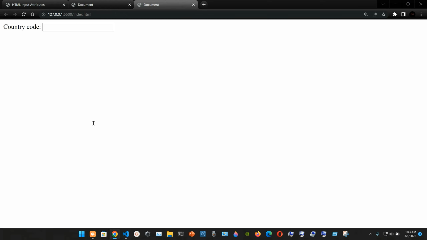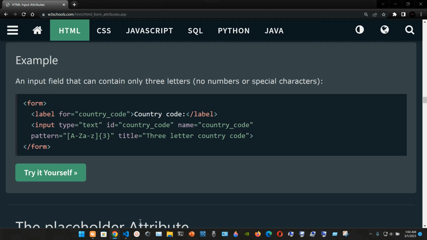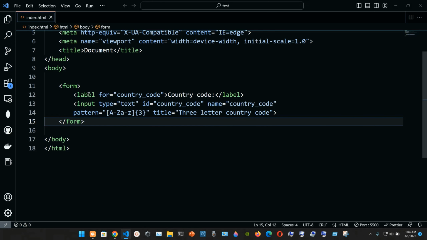So let's check it out. Let's see how our code looks like. So we're gonna have country code. Okay, I'm gonna have this one, and we have the label element. The for attribute is gonna be country underscore code. The content is gonna be country code colon. The input element is gonna have type of text, so the type attribute is gonna be text. The ID is gonna be country underscore code. The name is gonna be country underscore code.